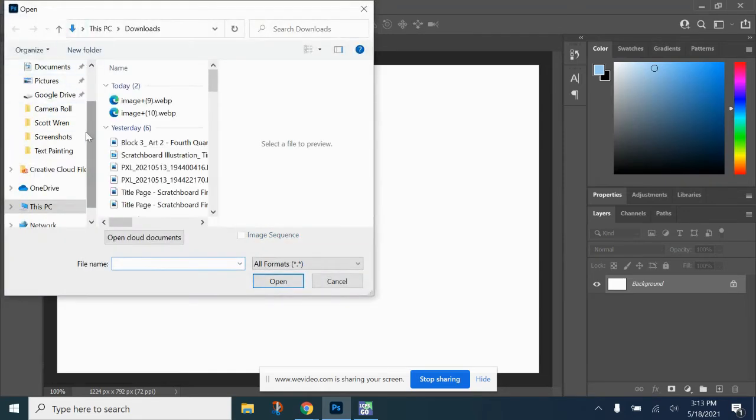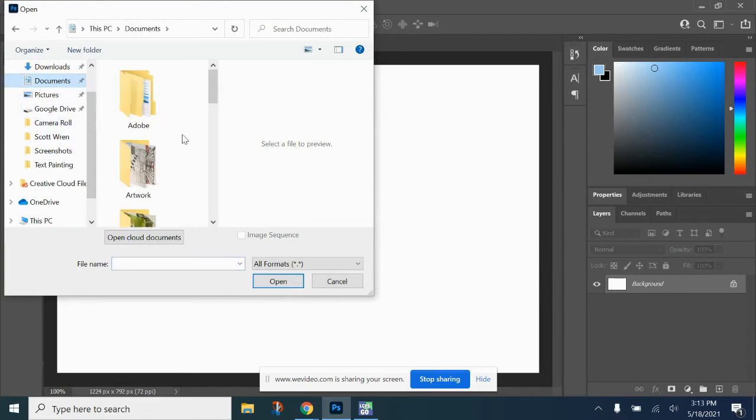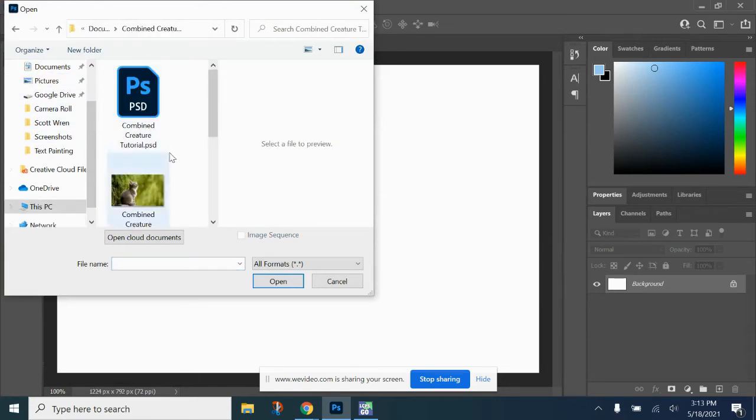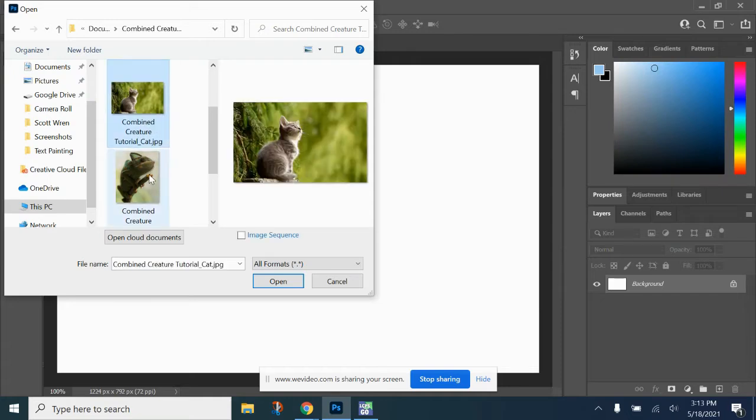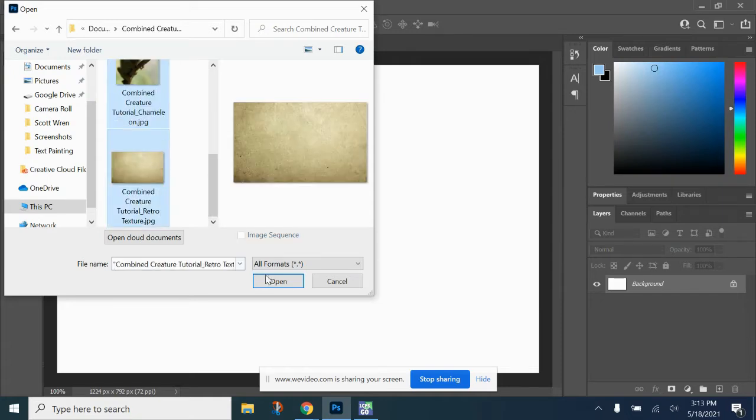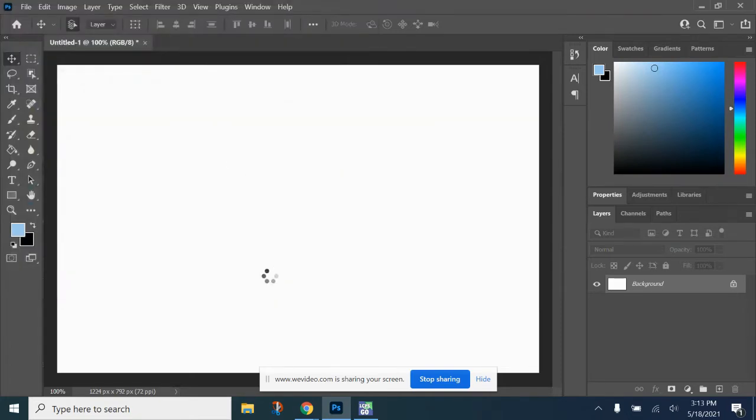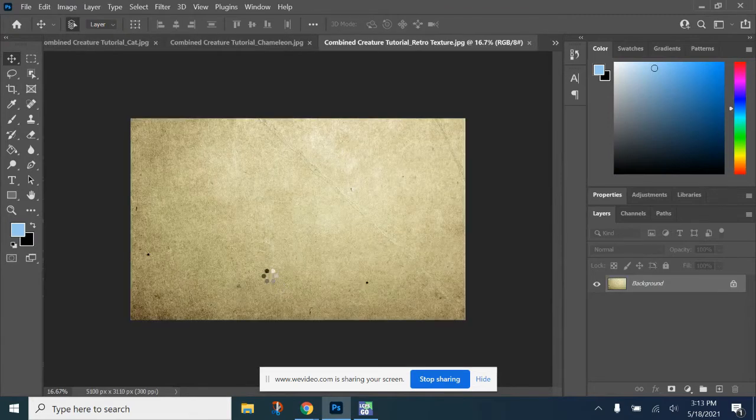Next thing I want to do is open up the files that I want to work with. You're going to follow the same process when you're going through your own composite collage. So I'm going to grab my 3 files. I have a texture file, the chameleon file, and then I have my base or primary image.